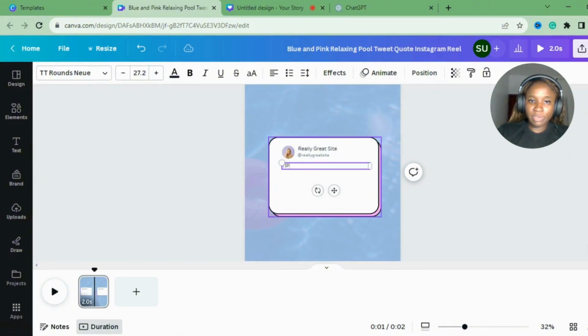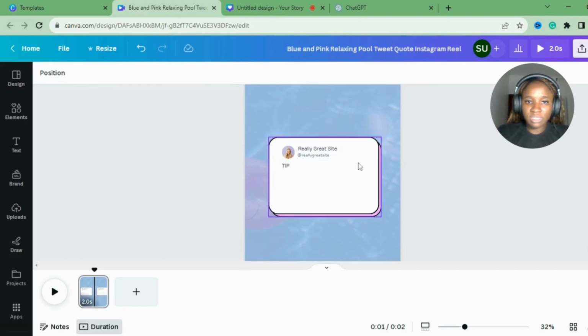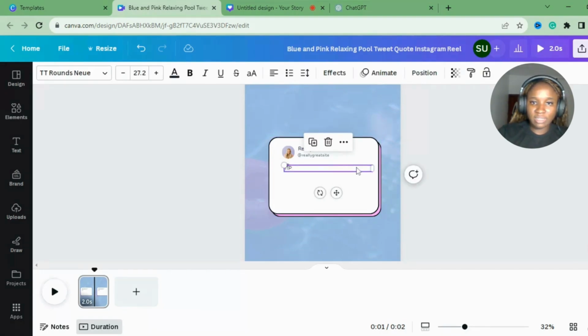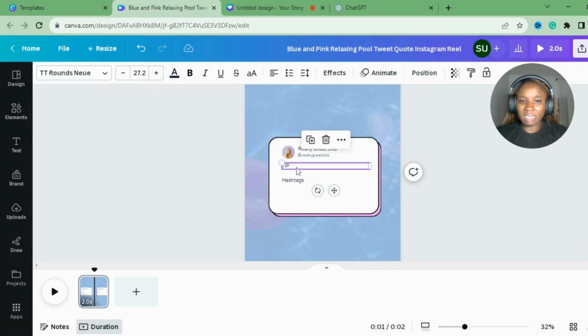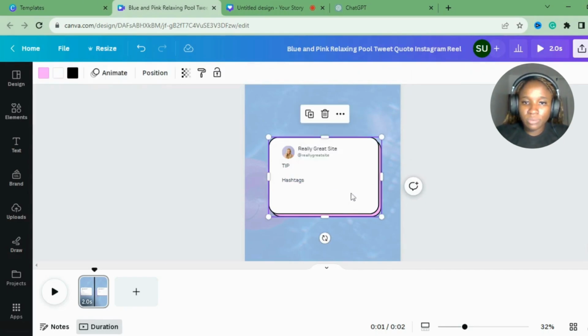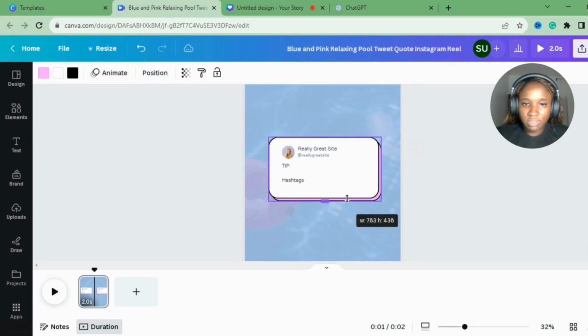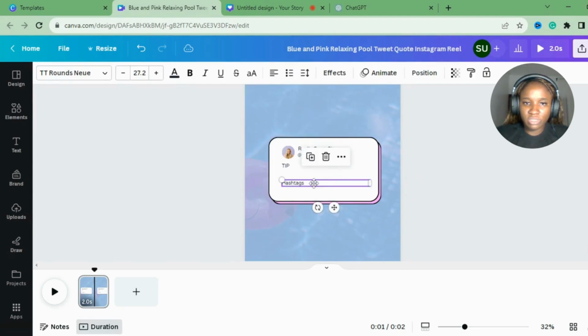Now I want to begin to edit this. I want to write tip here, follow me, and you would see why I'm doing this. Then repeat this, Ctrl D. Right here, I'm just going to write hashtags. So what I'm saying basically is that my tip will stay here and my hashtag will go here. Next, I want to reduce the size of this a bit. Yeah, so I'll move this downwards.